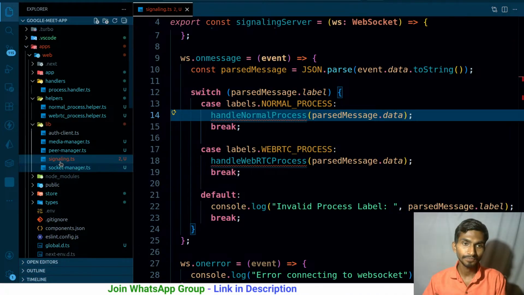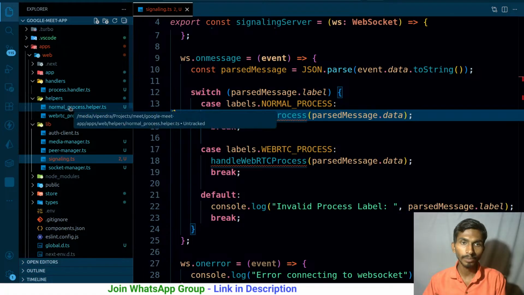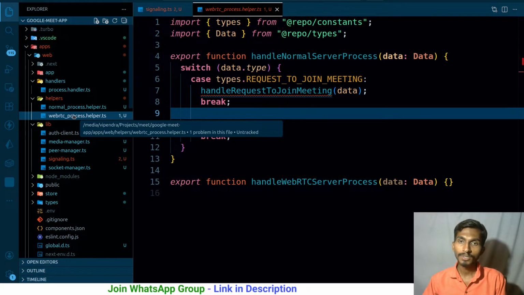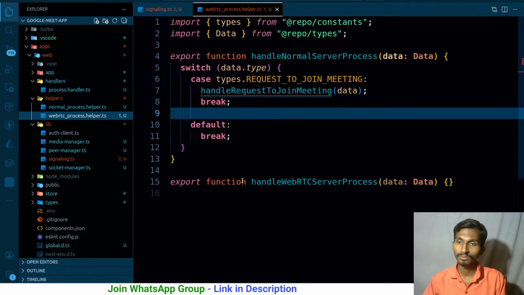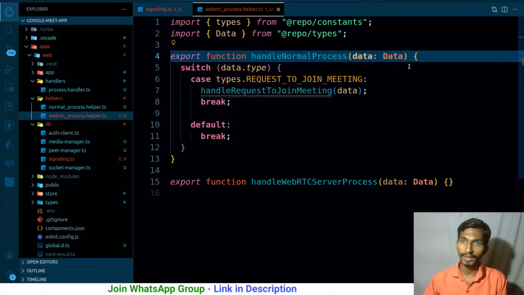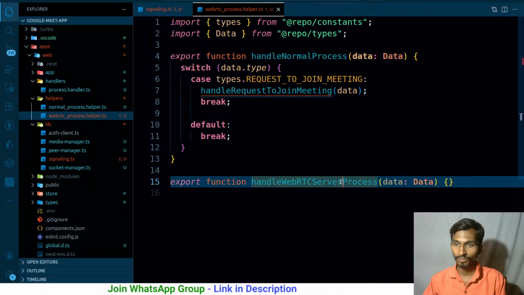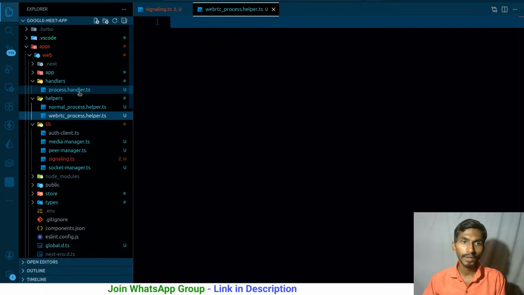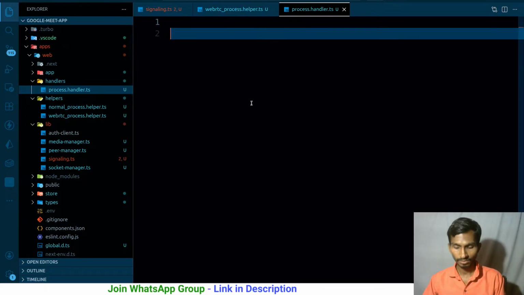So let me do one thing. I have the signaling.ts over here. Then when it comes to helpers, normal helpers, and then I have WebRTC helpers, and oh, naming is the problem. Never mind. This is the handler actually, normal. Yes, these are the handlers actually. So let me cut this from here and paste it inside the handler section.